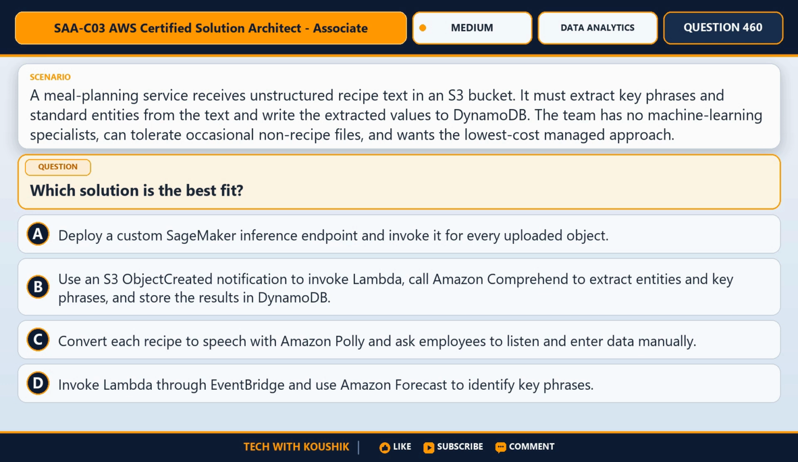Option A. Deploy a custom SageMaker inference endpoint and invoke it for every uploaded object. Option B. Use an S3 object-created notification to invoke Lambda. Call Amazon Comprehend to extract entities and key phrases and store the results in DynamoDB. Option C. Convert each recipe to speech with Amazon Polly and ask employees to listen and enter data manually. Option D. Invoke Lambda through EventBridge and use Amazon Forecast to identify key phrases.